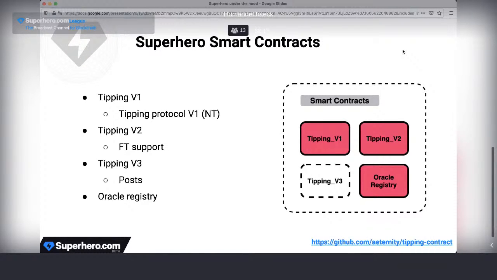In that contract, retip is also possible, which means if somebody already tipped a specific URL, you, as a user or as a person that finds that tip in the Superhero feed, can attach additional value to the initial tip. So you can send more value to that specific content creator or URL.